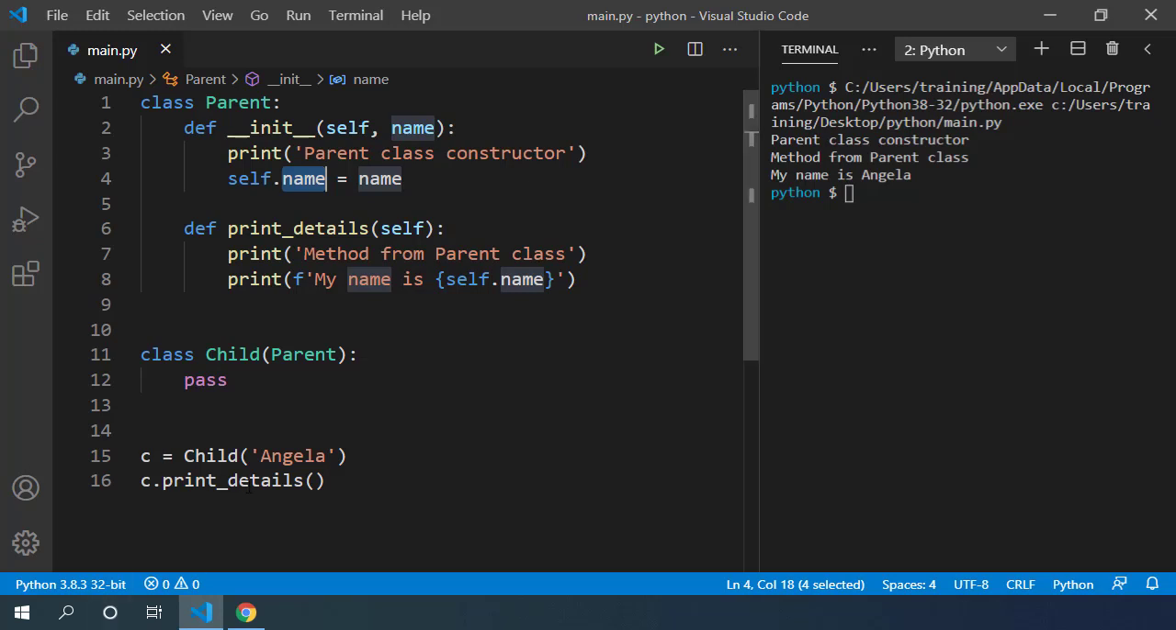When we call this method print details, similar to our constructor init method, it's not defined in our child class, so it goes up to the parent class and checks if it has that method defined. And if it finds it, the compiler calls that method. It will print a message, method from parent class.